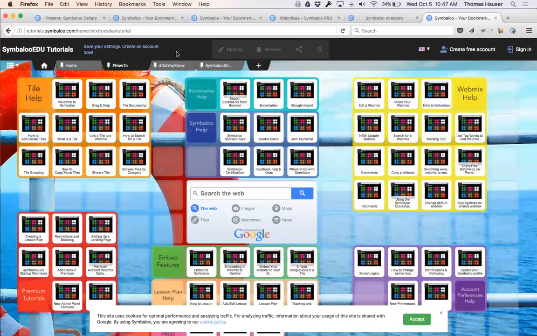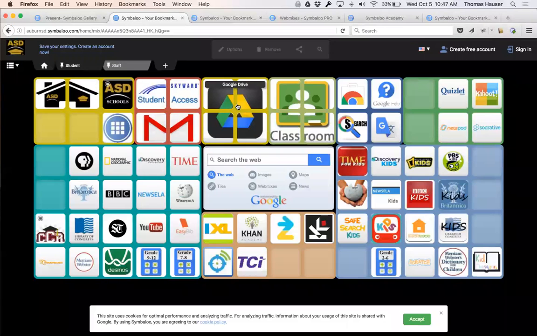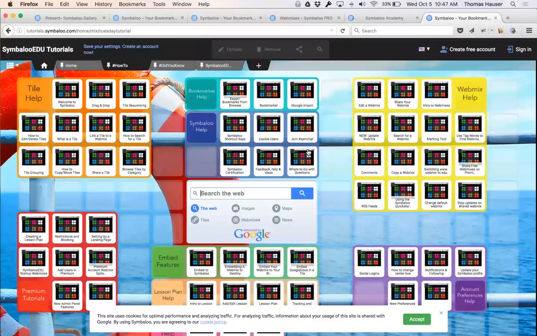So we have, for example, an importer. Let's say you used Google Chrome for the last 5 years to save all your bookmarks, and now you have all these folders and lists. With our importer, you can actually turn all of those bookmarks into tiles and different web mixes. And that's just one example. How you do multiple tiles, how you do the group tiles, how you do the color highlighting, all of that you can find here.